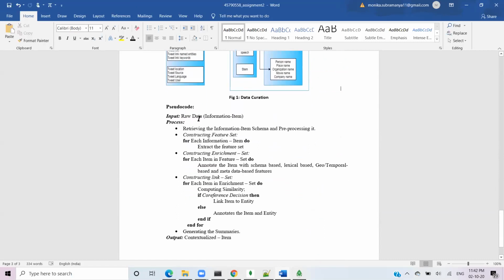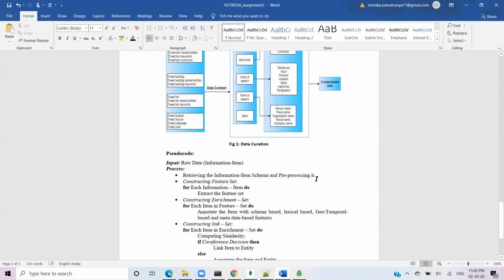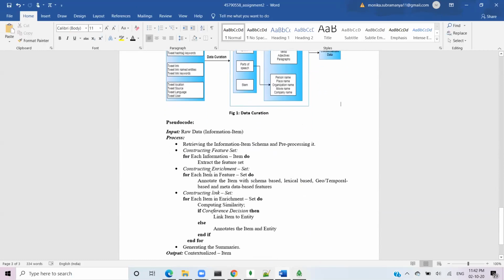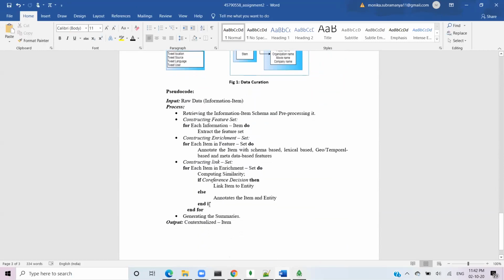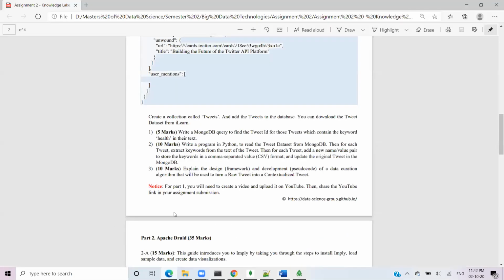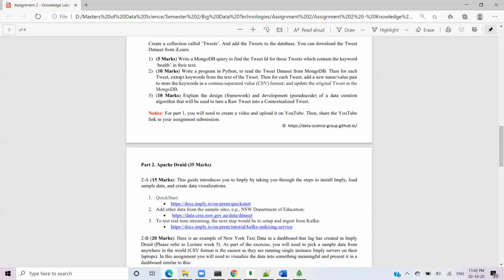Here, the raw data is taken as an input, and then we are constructing it using the pre-processing and data cleaning part. After constructing each of them, we extract the keywords, and then we generate some of the summaries. So this was all about the part 1 question for MongoDB.